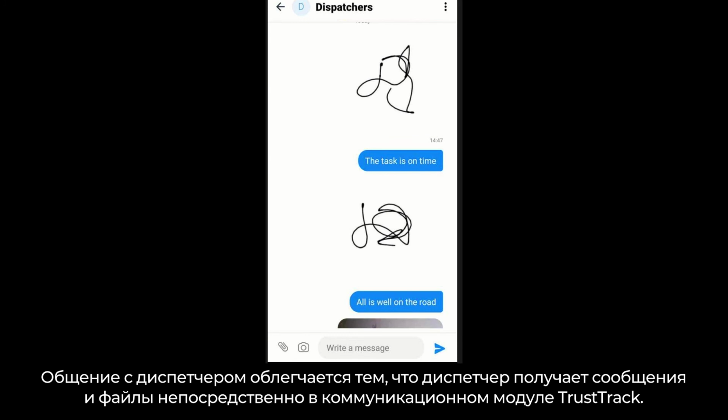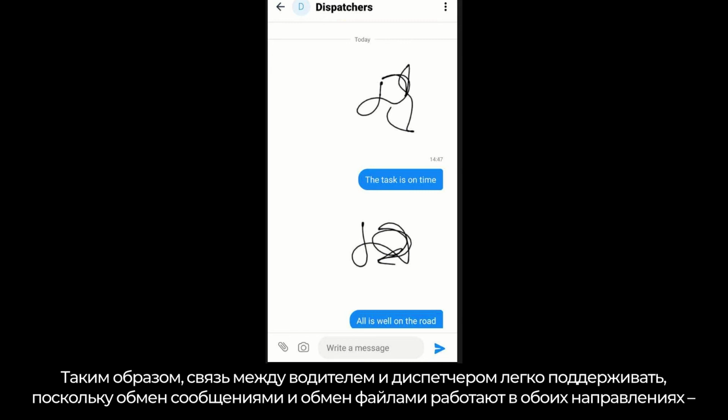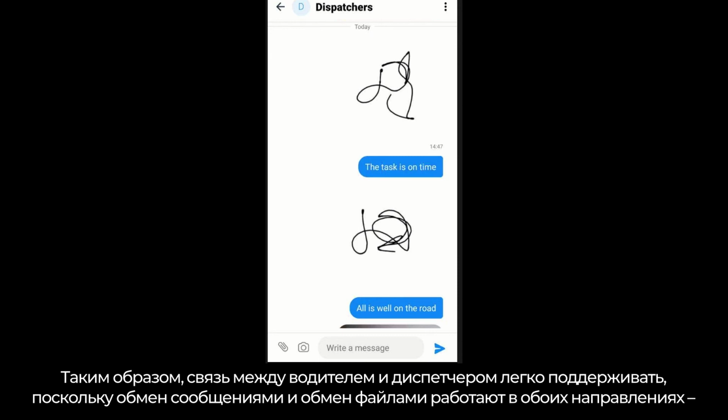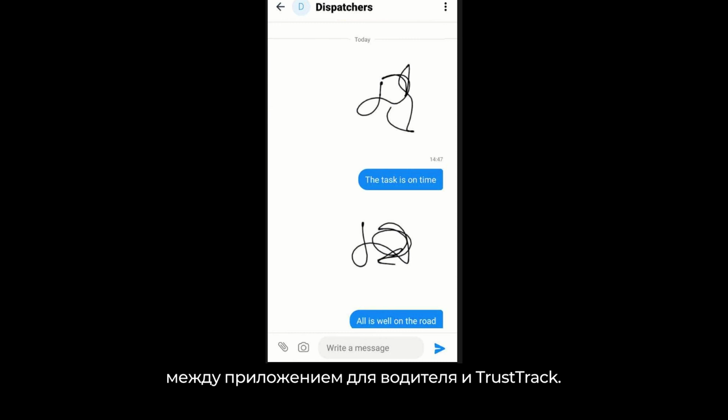It is very easy to communicate with the dispatcher because the dispatcher gets the messages and files directly in the TrustTrack's communication module. So, the communication between driver and dispatcher is straightforward, as the messaging and file exchange works both ways, between the driver app and TrustTrack.